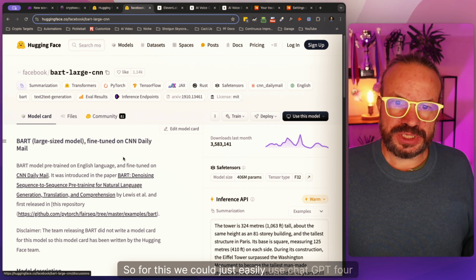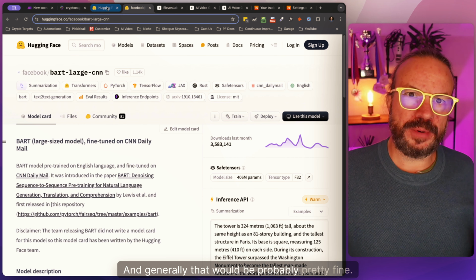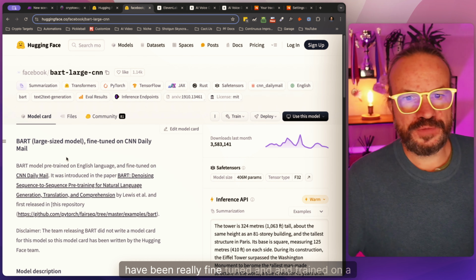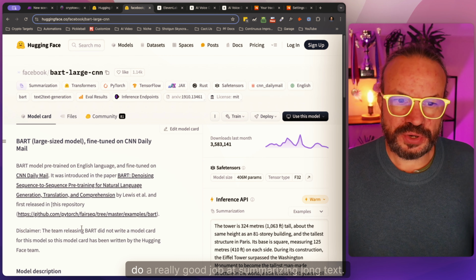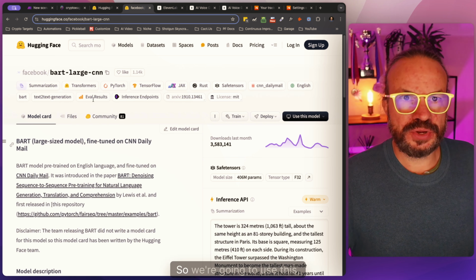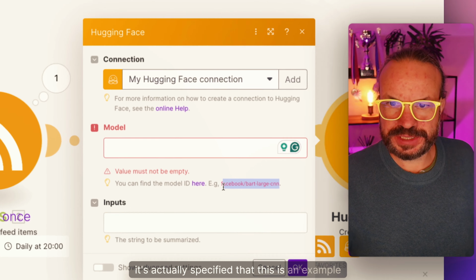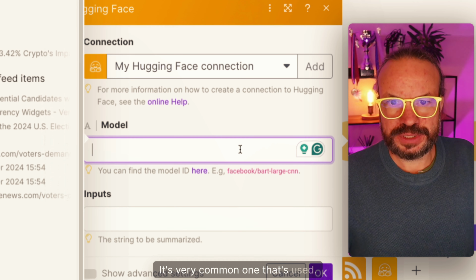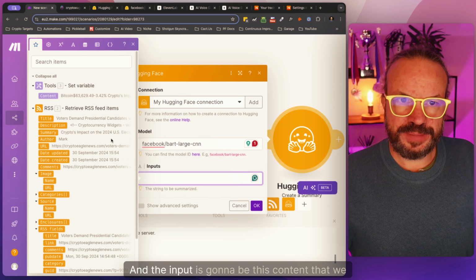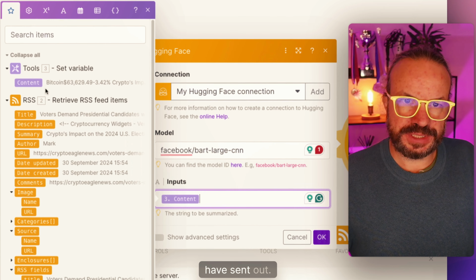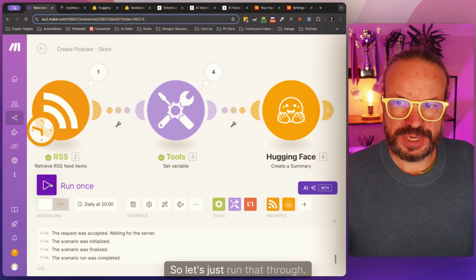For this we could just easily use ChatGPT-4 to summarize an article, and generally that would be probably pretty fine. But these models have been really fine-tuned and trained on a whole lot of data and a whole lot of text to do a really good job at summarizing long text. So we're going to use this for our summary. In here it's actually specified that this is an example here. It's a very common one that's used. So we're going to say Facebook, the BART Large CNN here, and the input is going to be this content that we have sent out. So we're going to have a nice summarized content for each of our articles. So let's just run that through.